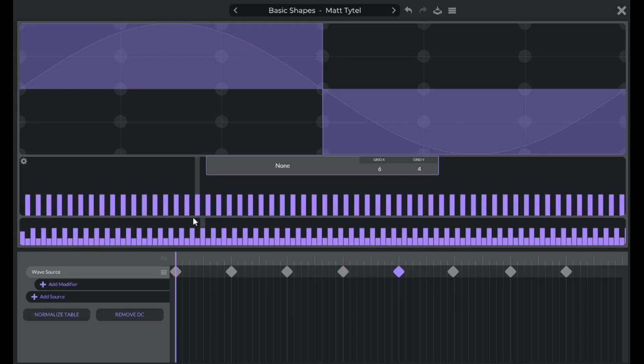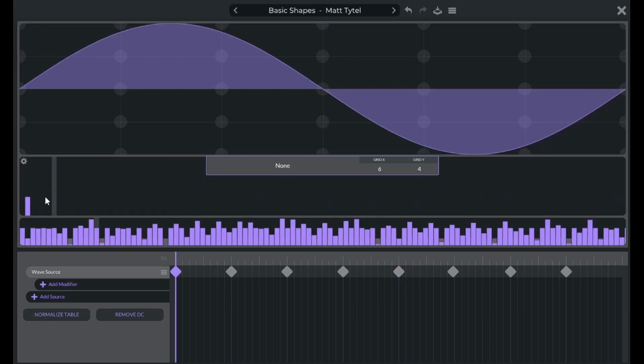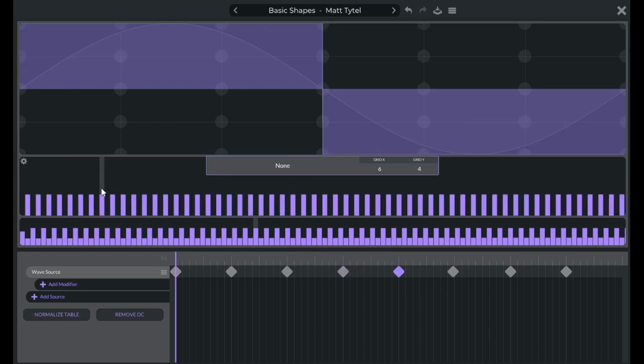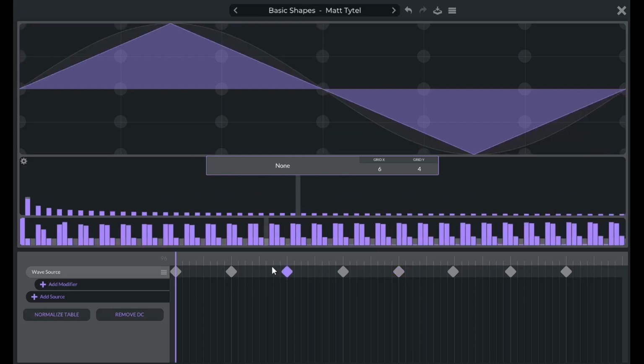Here's the sine, here's the sawtooth, and here's the square. This window here shows us the amplitude of the harmonics of the selected keyframe. So if we look at the keyframe with the sine wave, we see the fundamental. The saw wave has every harmonic, and the square wave has only the odd-ordered harmonics. Then there's the triangle wave, which also only has odd-ordered harmonics, but unlike the square wave, the amplitude of those harmonics decreases the higher they are.